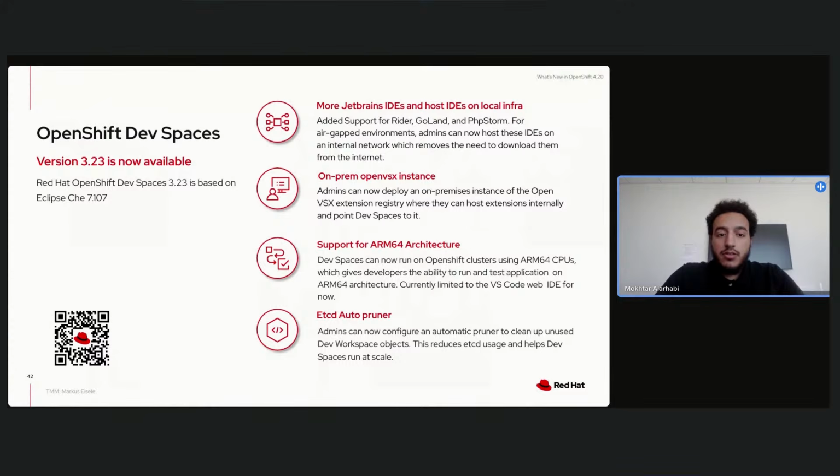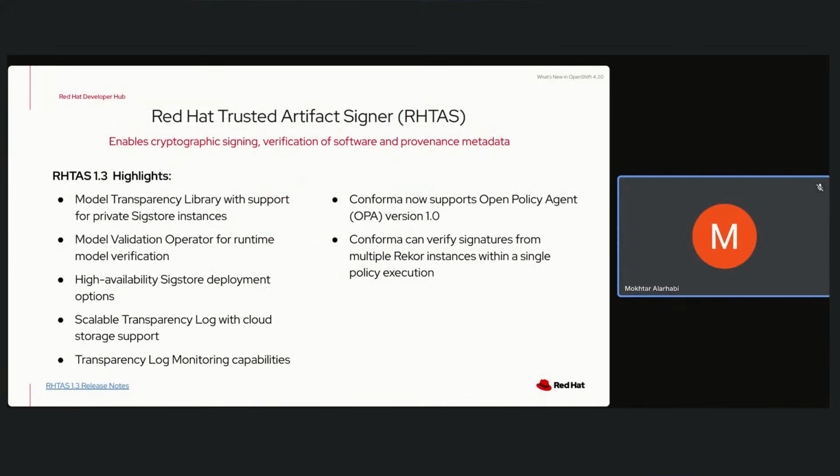Next up, we've also added a way for admins to deploy an on-prem instance of the OpenVSX extension registry, where you can host all your extensions internally and then point Dev Spaces to it. So another great addition for anyone on an air-gapped cluster. We've also added support for ARM64 architecture, and for now this is currently limited to the VS Code Web IDE. Lastly, as we've seen lots of customers start to scale up their adoption, we've added an auto pruner that, when configured, reduces the etcd usage of Dev Spaces and helps it run at scale. Thank you, and on to you, Veda.